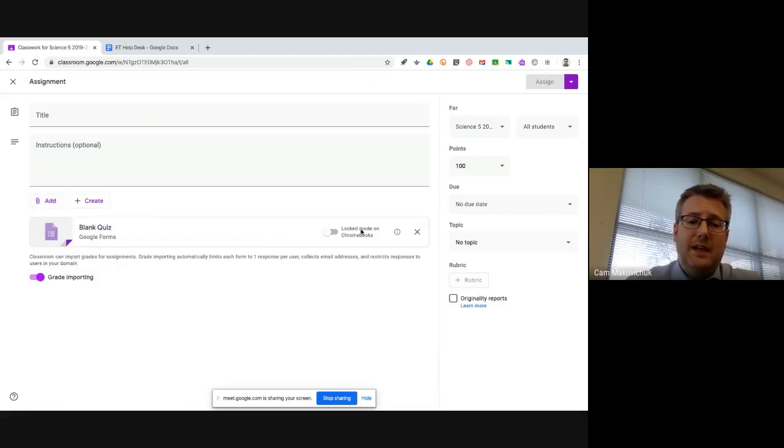I will say that locked mode right here, you might as well leave this off, because locked mode only works on district managed Chromebooks. And most students will be working off of their own devices at home, with just some on a district managed Chromebook. So just might as well leave this off for our current situation now. Again, with quizzes, you can assign points and due dates and topics and things like that.